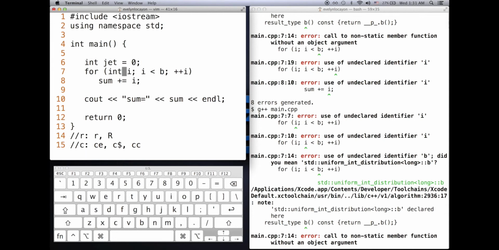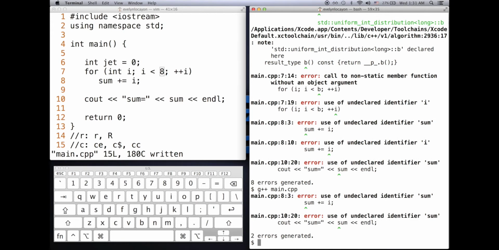Int i, and I noticed that I have this wrong too. So let me replace that using r, and we'll make it 8. And we'll save this, :w, enter, recompile, and look, we only have 2 errors generated now. Line 8 says that sum was not identified. That is because we changed sum to jet, so we need to modify that. Let's go to line 8, :8, enter.